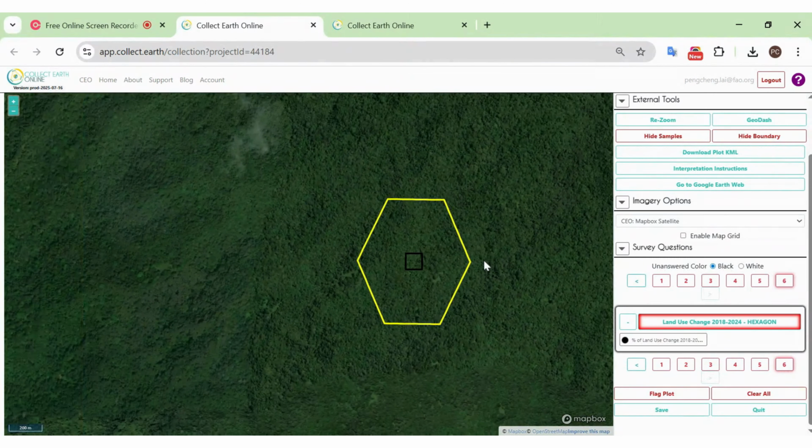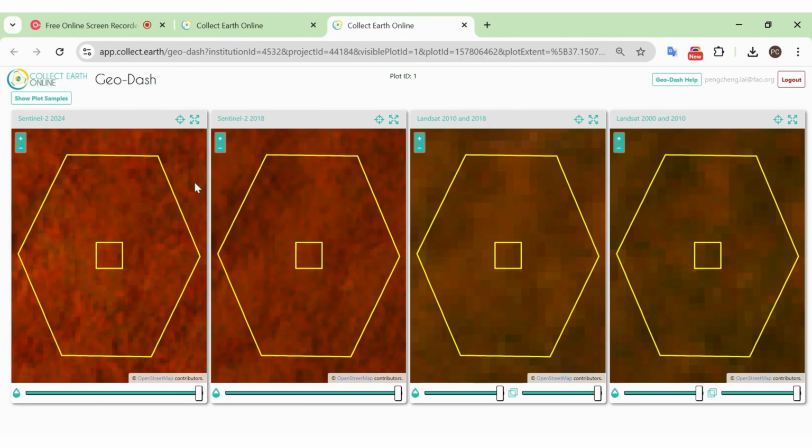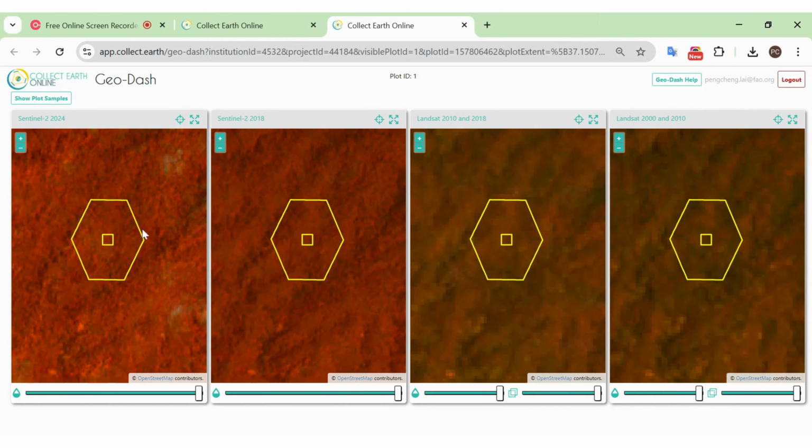Let's start the classification. From the geodash and on Mapbox, we can already see that this plot is stable forest in an area with natural vegetation without human interference.